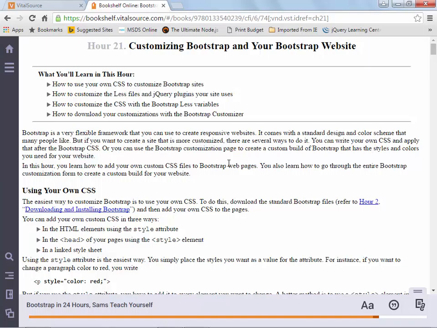All right? So what we're going to be able to do in this hour, as they mentioned here, is we're going to learn how to add our own custom CSS files to Bootstrap web pages. We also learn how to go through the entire Bootstrap customization form to create a custom build for the site. But again, the whole idea is we want our site to look like our site.